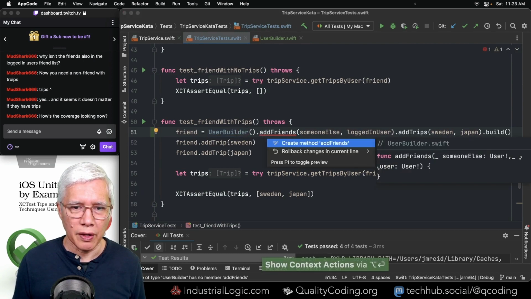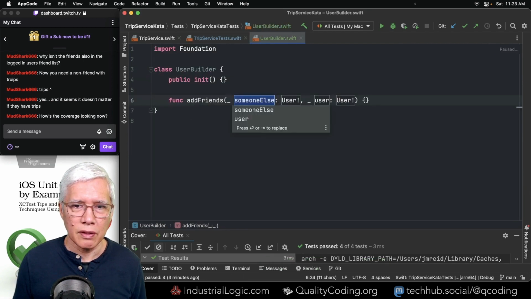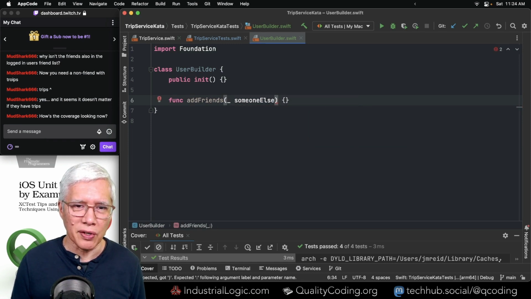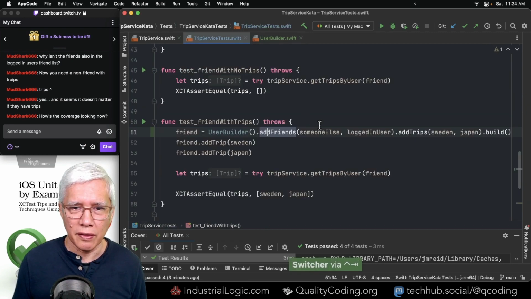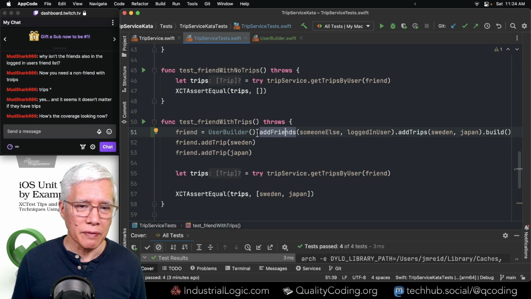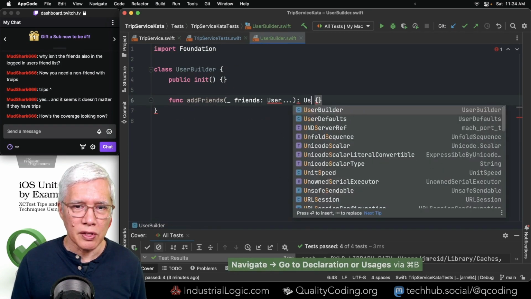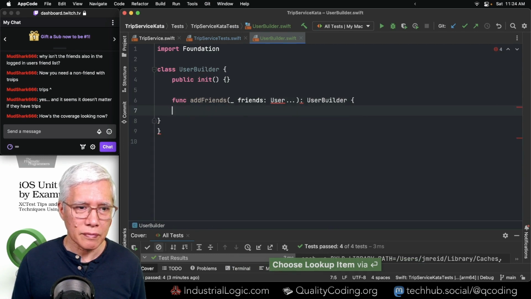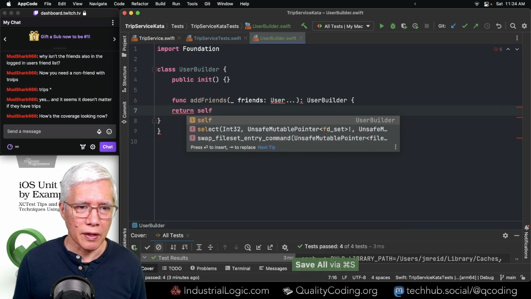And we want an add friends. That's not what I want. I want this to be var args. This is one of the best places to use a var arg. I think that's fine. And then add trips. Oh, the builder pattern. Because it's like do this and do that, it needs to return itself. So it needs to return a user builder. Kind of like that.